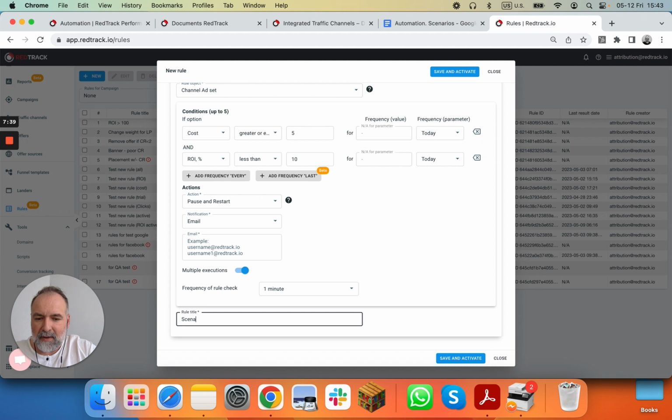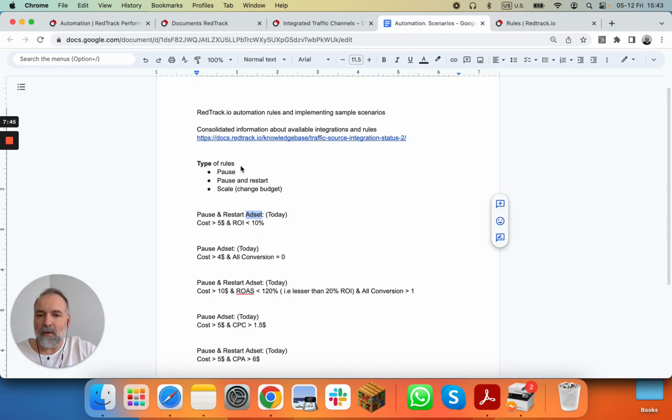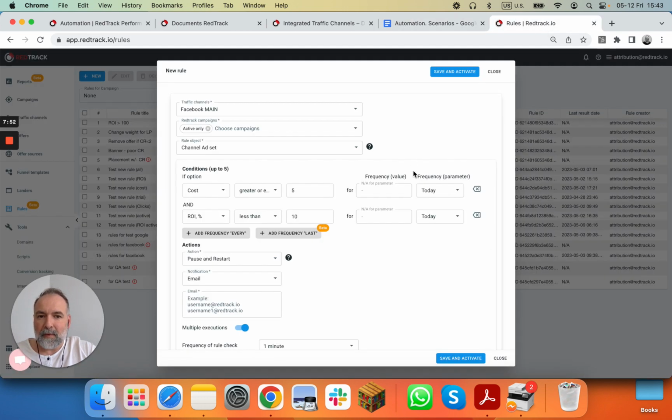We'll call it scenario 1 and save. So that's how we do this rule. Pause and restart for ad set today if cost is more than 5, ROI is less than 10. Today, frequency last, cost more than 5, ROI less than 10. Again, greater than, not equal. Done. Let's do the next one.